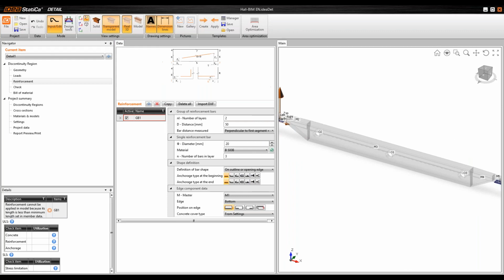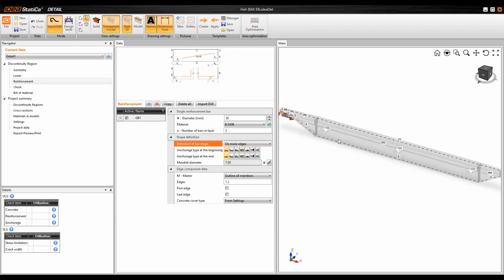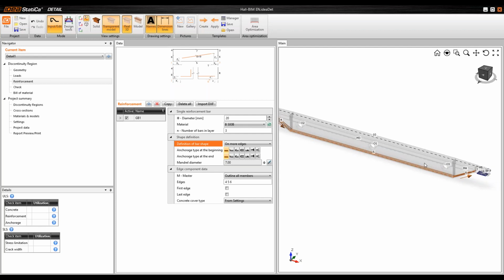And I would like to reinforce this part of the beam, the bottom part. So I will change the definition of the bar shape on the more edges. And I will add the reinforcement to edges 4, 5, and 6. So the edges 4, 5, and 6. You can see this is automatically inserted. And what I have to do is change the diameter to 16 millimeters.